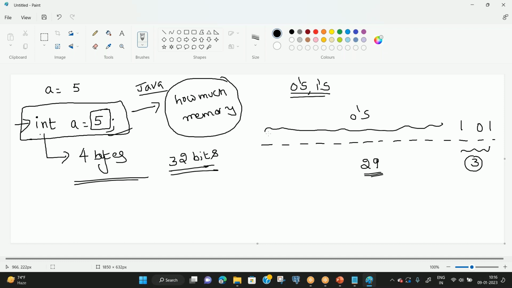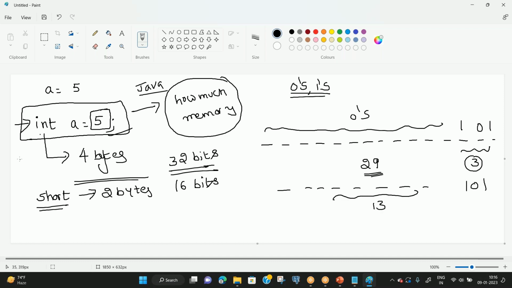So obviously you got an idea. To reduce the wastage, we are moving to the short data type. The size of the short data type is 2 bytes, in the sense 16 bits. For example, 101. Here the wastage is only 13 bits. So compared to integer, short has a big advantage. Here we are declaring like this: short a = 5. Again we have a wastage of 13 bits.